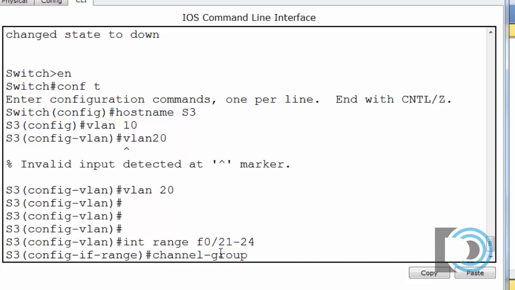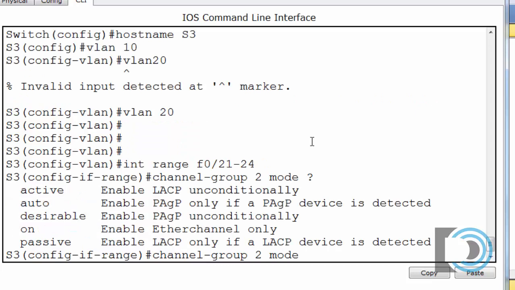Channel group, we'll give it the number 2, type mode, and then put a question mark. And this time we're going to do PAgP, port aggregation protocol. And there's two modes here that we're interested in, desirable and auto. So desirable is the one we'll use on S3. And then auto, so this is essentially like active in LACP. Desirable is similar, and then auto is basically the passive one.